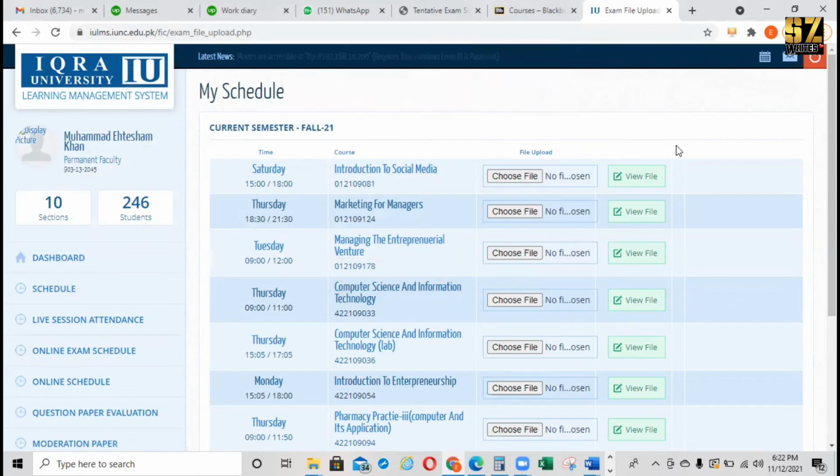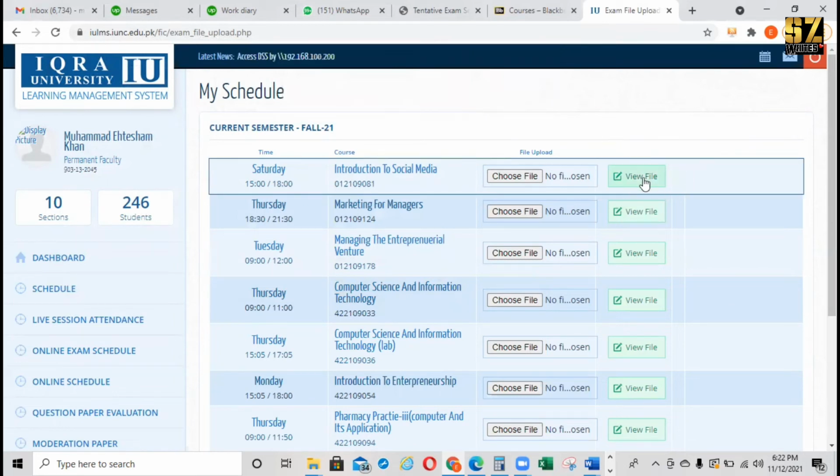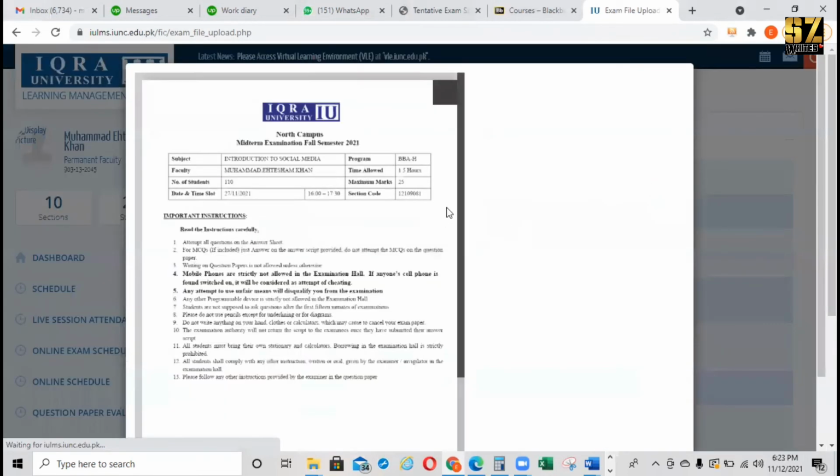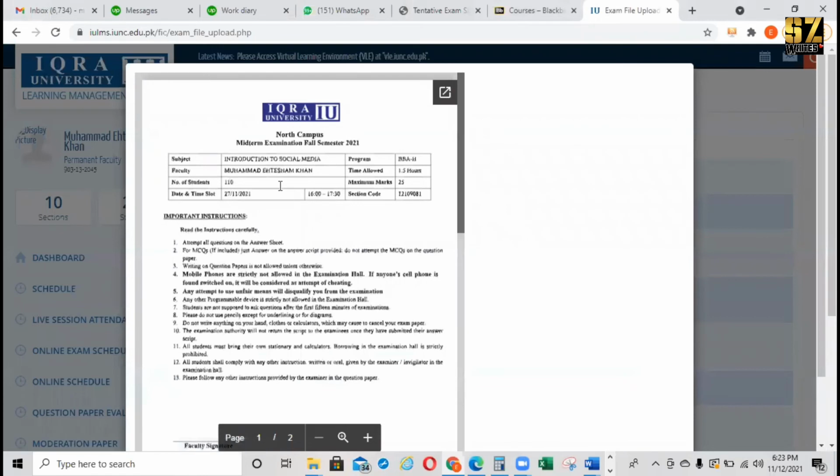Click on OK. Now over here, you can click on view file as well, to check whether the paper that you have uploaded is visible or not. So like in my case, since I have uploaded my paper, I can verify that the subject name is there, my name is there, the strength of the number of students is there, date and time is there, the program is mentioned, time and location of the paper, maximum marks and the EDP code along with the instructions, so you can verify as well.